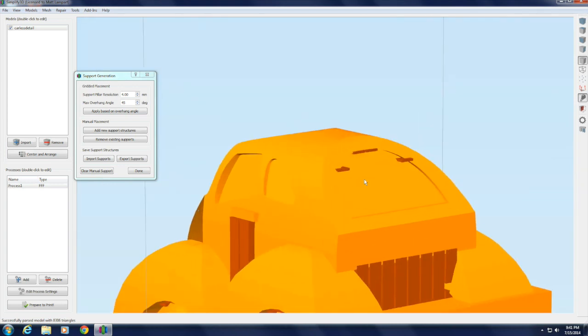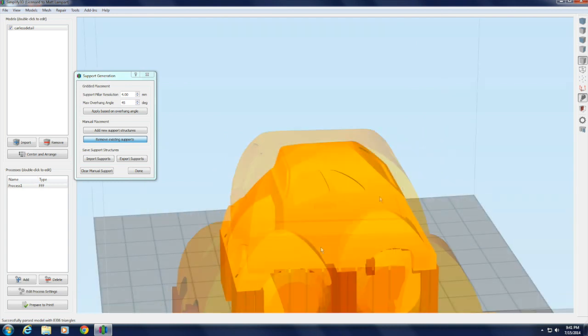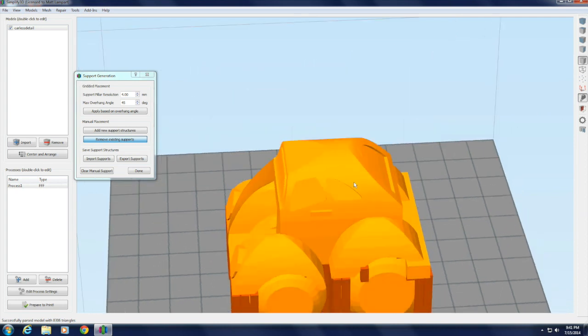The program may add support material in unnecessary places, like on the back window and handles. To remove, simply click on the Remove Existing Supports button, then click on all of the support you wish to remove. Support is also created in places that you cannot see from the outside.